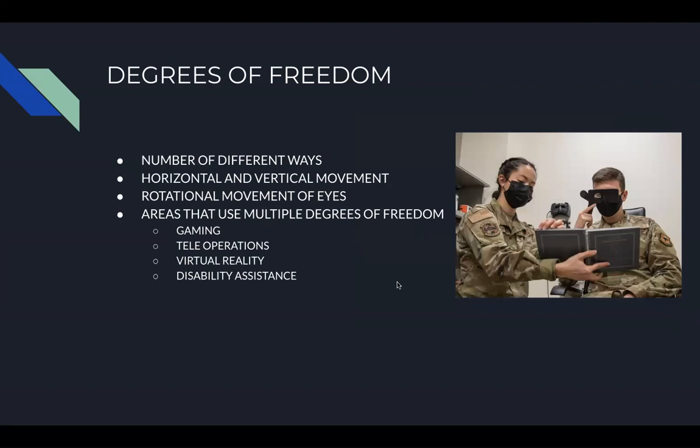Teleoperation. Eye tracking devices can be used to control robots or other remote control devices. This could be used for applications such as search and rescue, or for operating machinery in dangerous and hazardous environments.